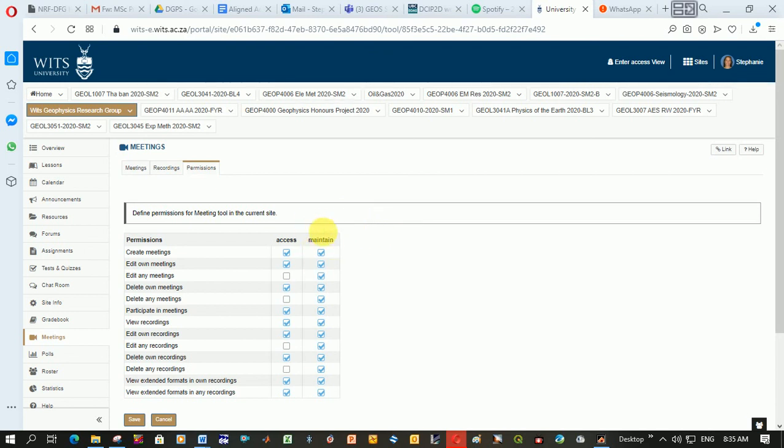So maintenance means I'm in charge of the site. I can also give this to my demis or other lecturers. I can give them permission here, and then students will have the access side of things. So I've made sure they can edit their own meetings and delete their own meetings, but they can't edit or delete any meeting because I don't want them to go delete my meetings.